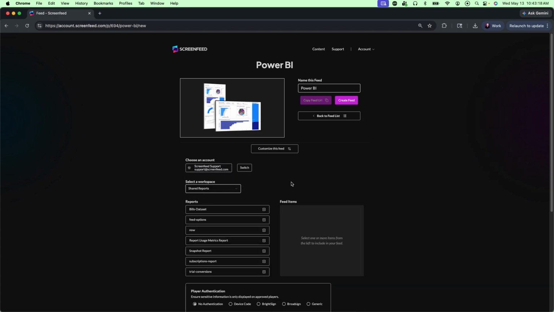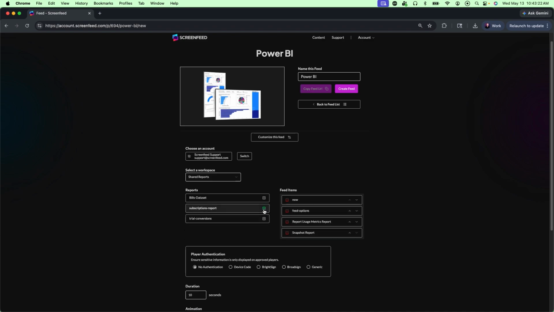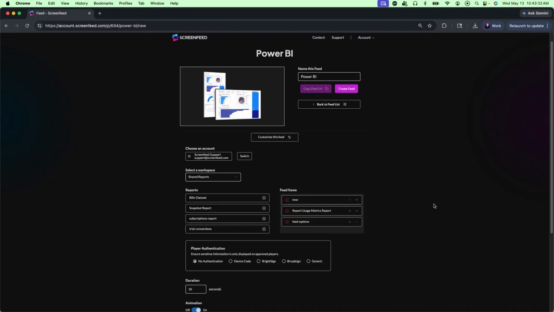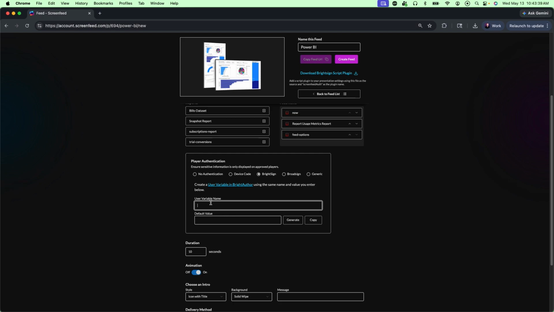Select your workspace and add in reports to the feed. The feed will play back reports in series, and you can adjust the order by clicking on various arrows next to the feed name and the report names, and click the minus symbol to remove reports from your feed. Under Player Authentication, choose BrightSign. From here, set a variable name and a variable value. You also can elect to generate a value.